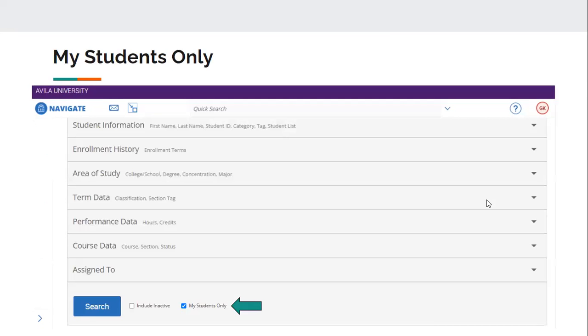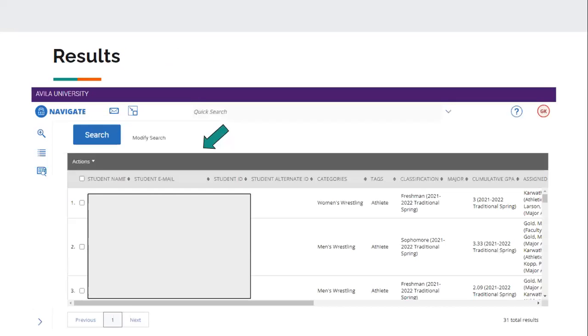Next, another important thing is to check the box that says My Students Only. This is where you are saying that you only want to see your students and not all the athletes, because if you don't check that box, it'll show all the athletes with required study hall times. But if you want to see just your students and just your athletes, you have to check that box. Once you do that, you're going to hit the blue search button, and then it's going to show up with your results down here at the bottom.